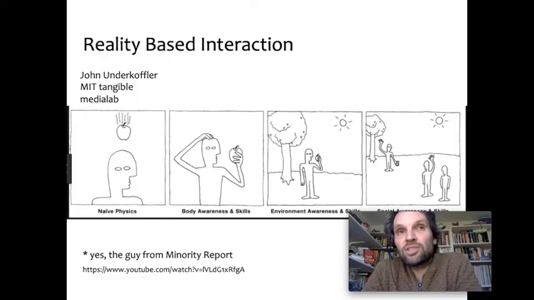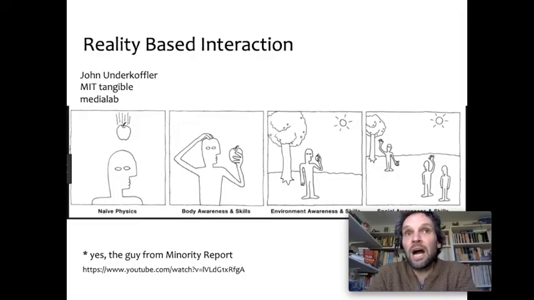Same thing about everything to do with our own bodies. We have a lot of intuitive knowledge about our own bodies and what's up and down, for example, and what's in front of us and behind us. So if you can make use of that, that's going to make life very easy for users.